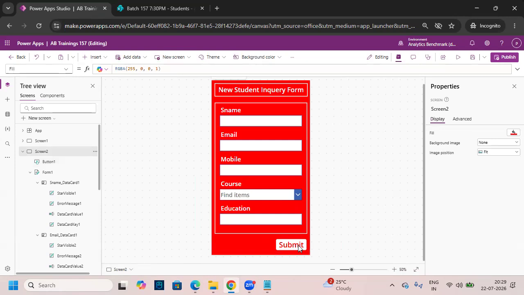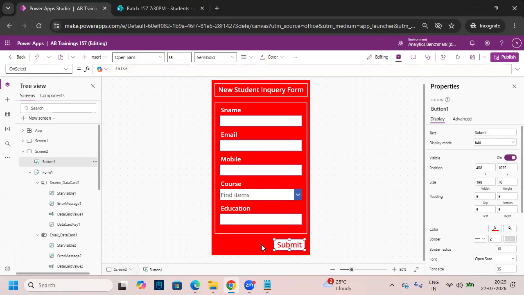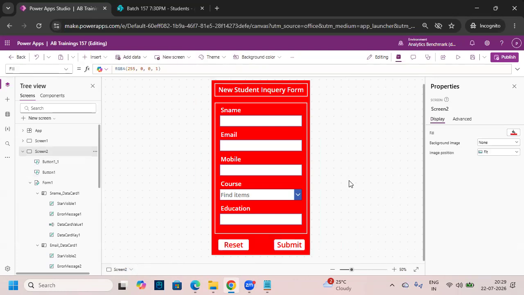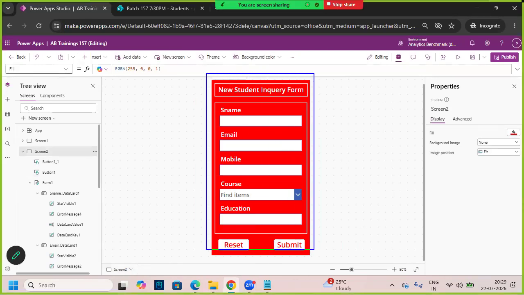Okay, it feels better. Now copy the same button, Control C, Control V. Keep it here. Now this button is to reset the form. It is for what? To reset the form, right? Okay. Now I'm ready with the screen, guys.